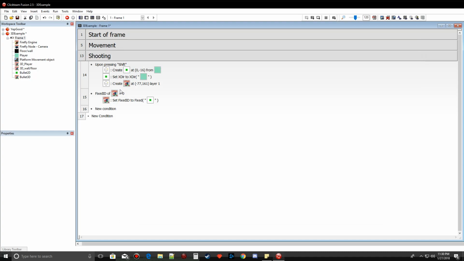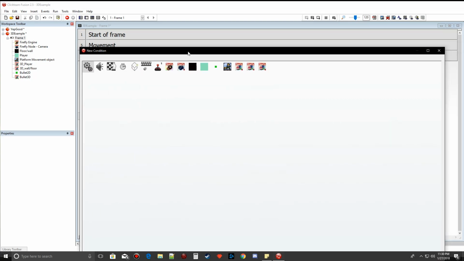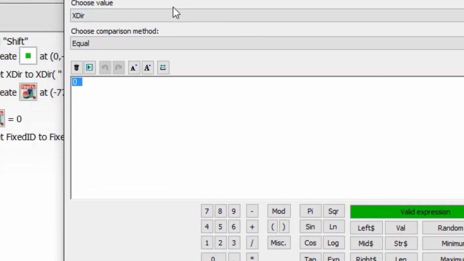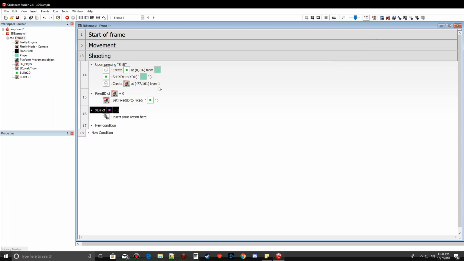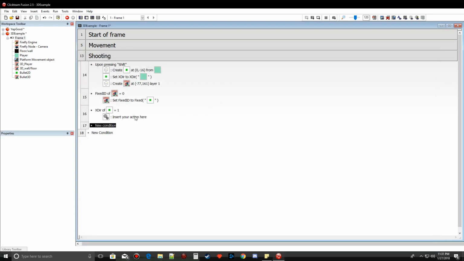So now what we need to do is get the bullet to start moving. Now what we want to do is add another condition, and this time we're going to check the direction of our 2D bullet. So let's go on and compare. We're going to go to alterable values, compare, and we want to compare the XDir, and let's just say 1. So if it's 1, we want the bullet to move right.